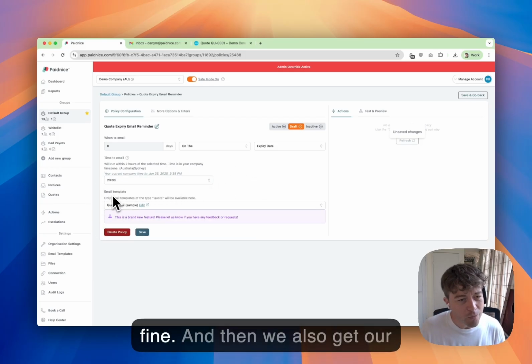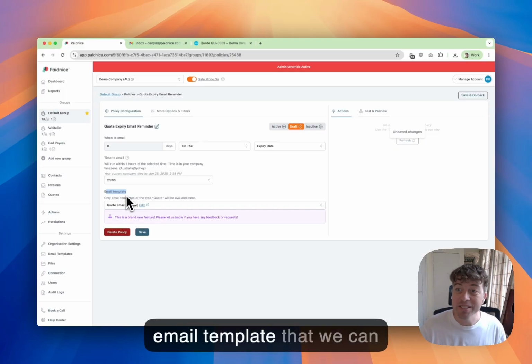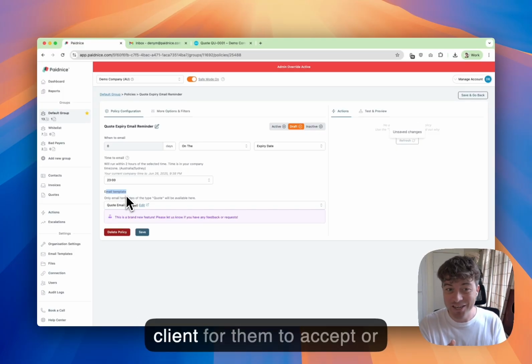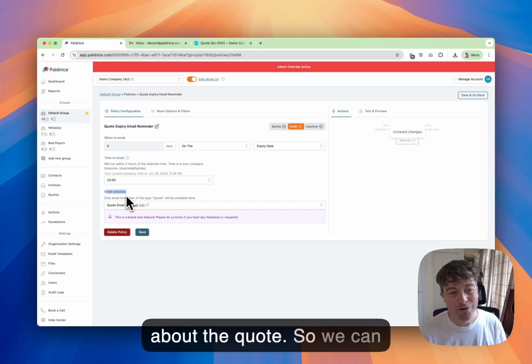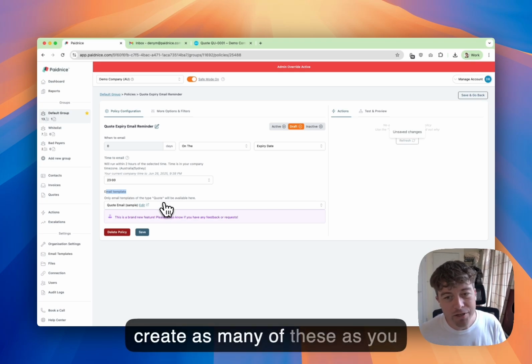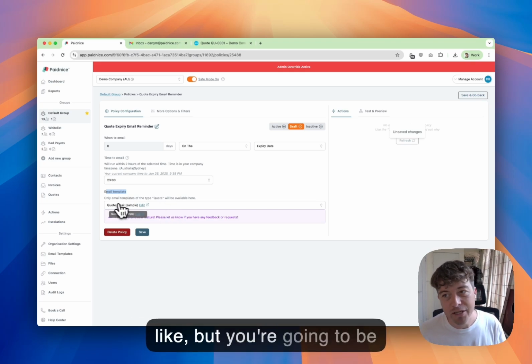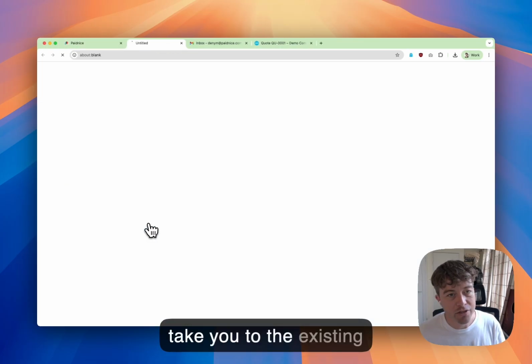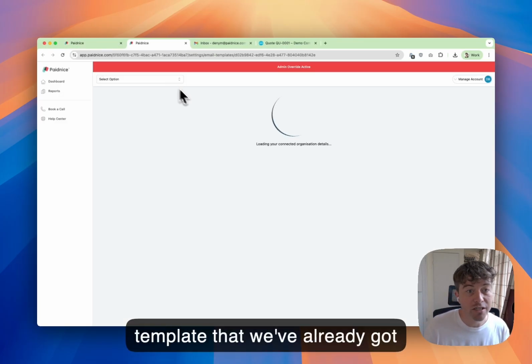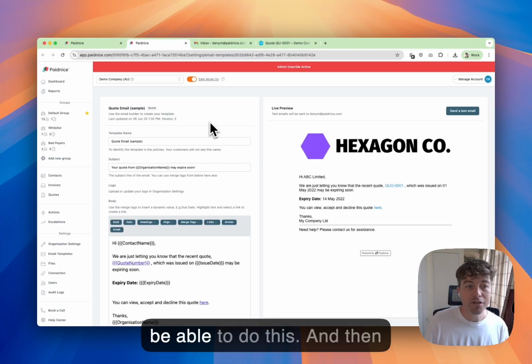That's fine. And then we also get our email template that actually goes to the client for them to accept or decline or to remind them about the quote. We can create as many of these as you like, but you're given a sample one there that you can use. You can click edit there, and it will take you to the existing template that we've already got set up in the system for you.